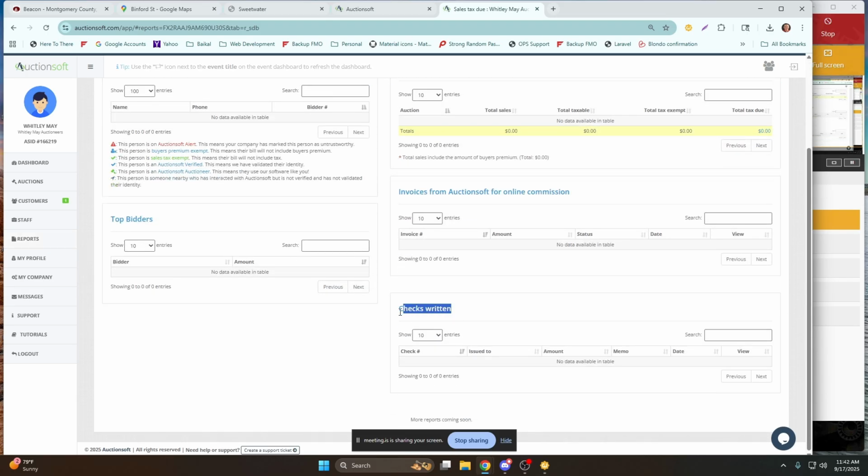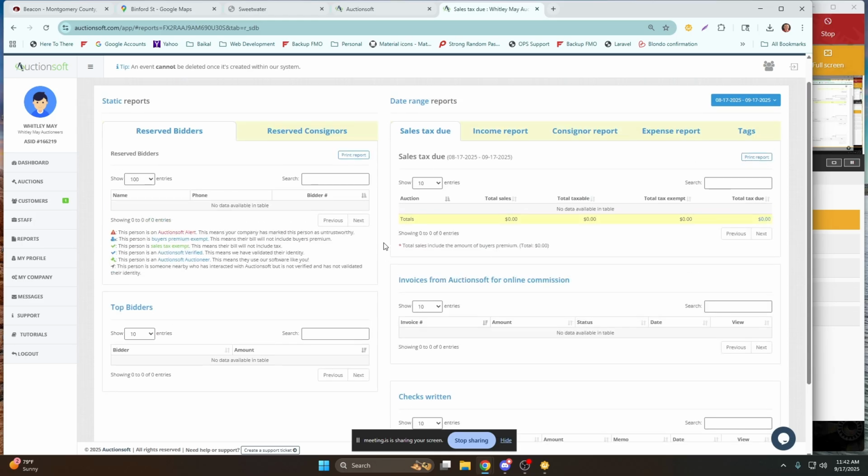We do have check writing ability in our system. But again, I'm not going to spend a lot of time here because there's not a lot of data to show you. Can you export this to QuickBooks or anything like that? Not as of yet. Not as of yet.